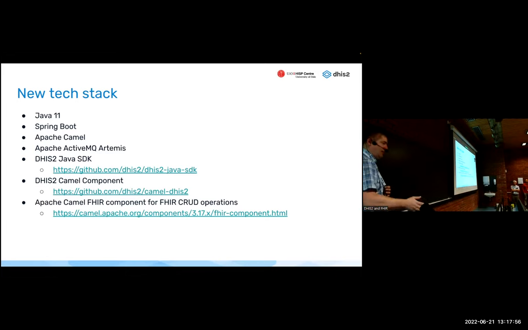The next one: we created our own Camel component. If you've ever used Camel, you know Camel has what are called components for all kinds of things. That could be mail, Twilio access, JMS, HTTP access and so on. It's basically a way of accessing some data. For DHIS2, we're saying, give me this resource on the DHIS2 server, for example. And we'll see that soon.